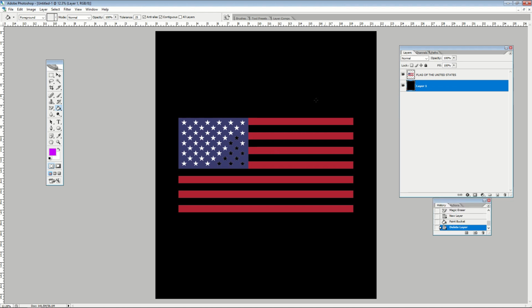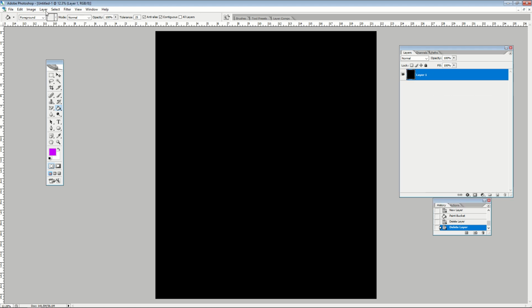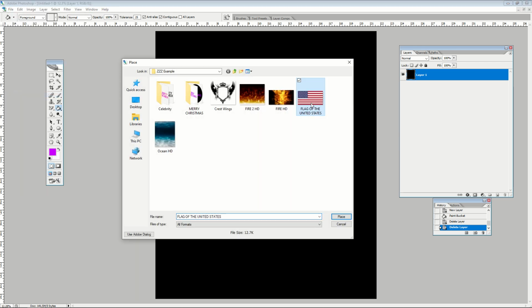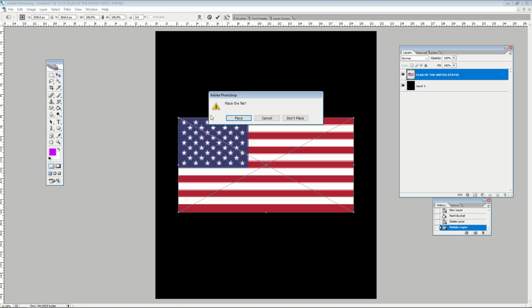So that's the easiest one, is just to go in with the eraser tool and just literally pick everything that's white and go, click, click, click, and just delete it all. So I'm going to remove my flag layer, and I'm just going to put it back to normal here. So I'm going to go to File, Place, and put my flag back on.